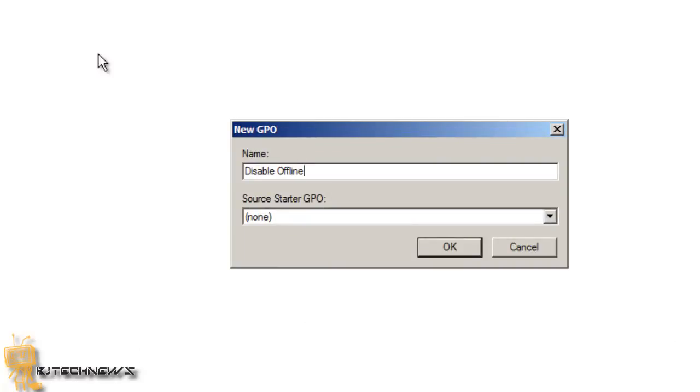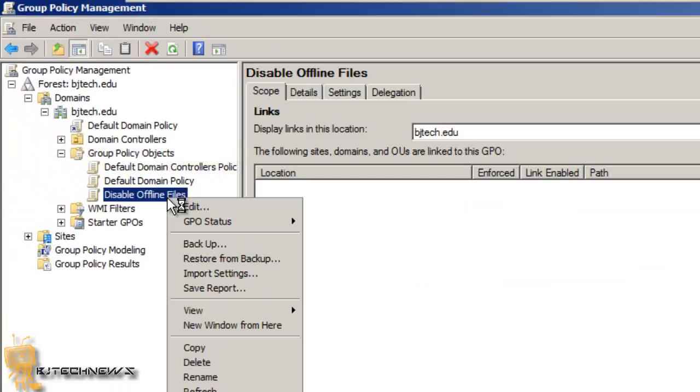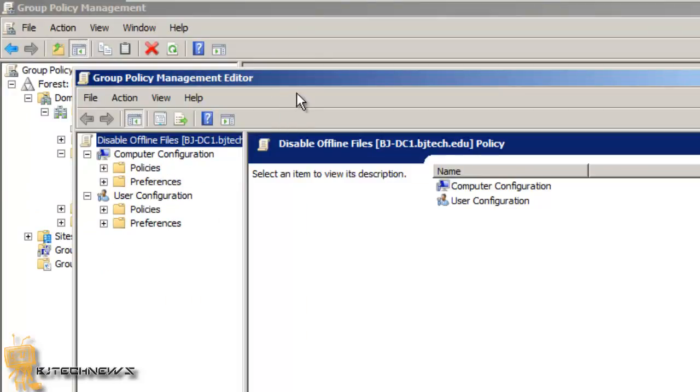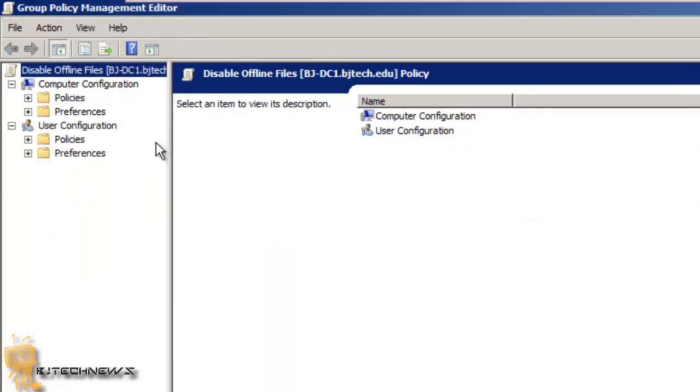Is my spelling right? Offline Files. Hit Enter. So we're going to open this bad boy up. And we're going to edit. Right-click on it and edit. So let me expand this.